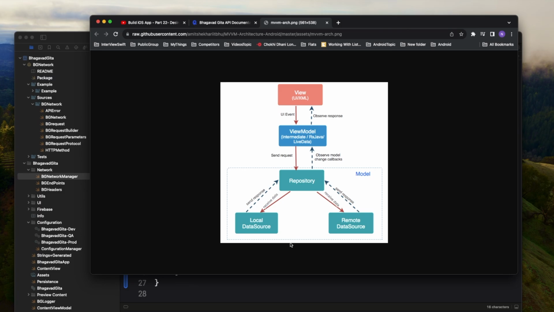Now most of us get confused about the model. When you ask what a model is, most of the answers are that the model is your struct or class which you create for your JSON object. But if you see in this diagram, the model is not just that class or struct. The model is actually your whole layer which is responsible for data.